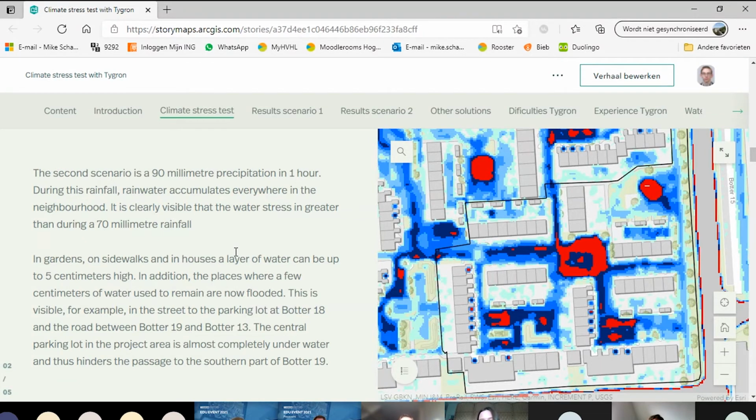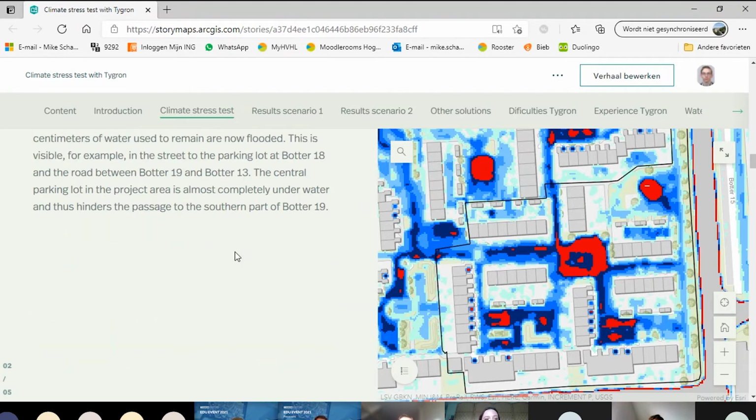This is visible, maybe you can watch that, in the street to the parking lot at Botter 18 and the road between Botter 19 and Botter 13. The central parking lot is almost completely underwater, and this hinders the passage to the southern area at Botter 19.